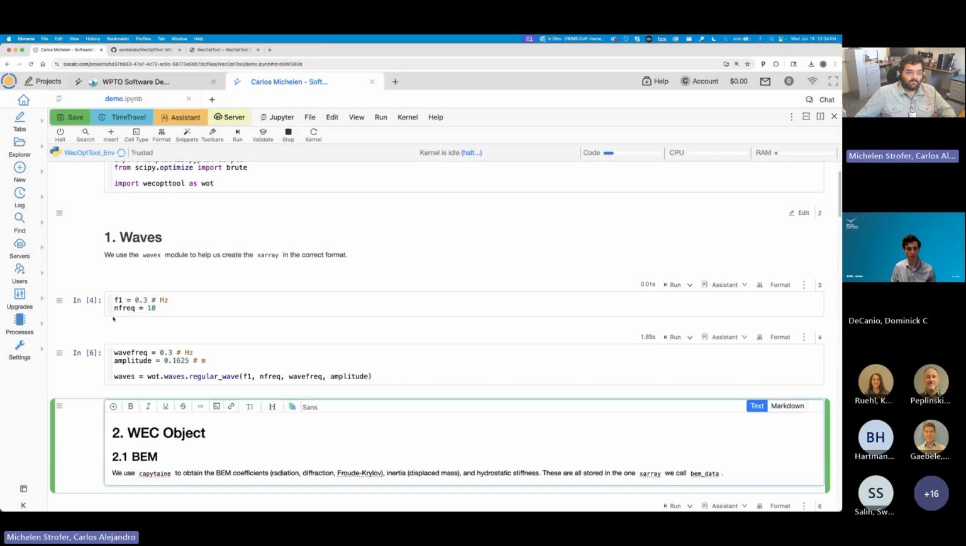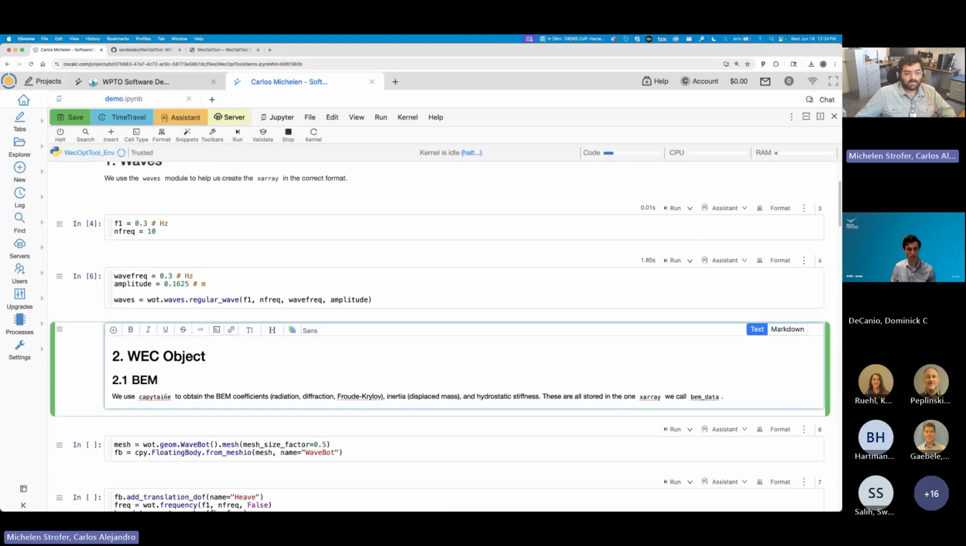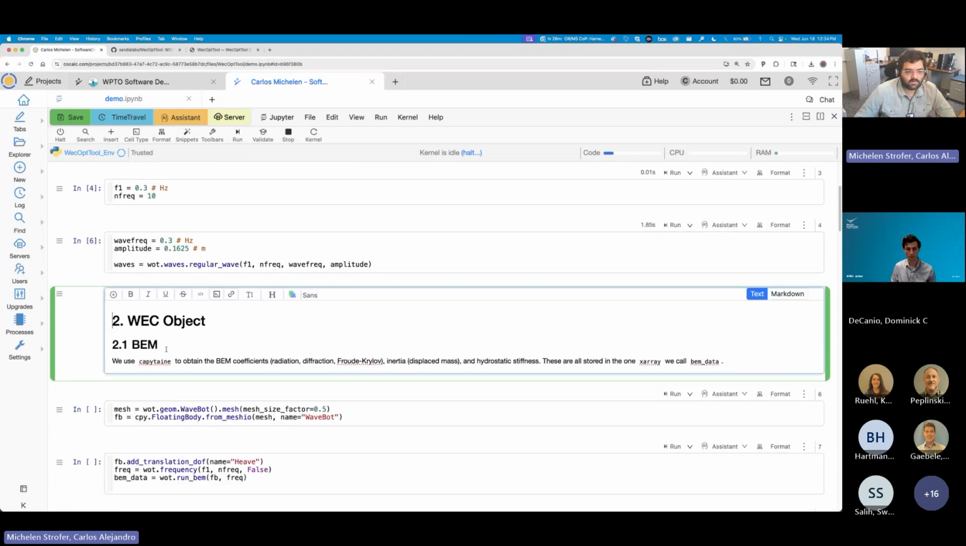So we've created a wave in just a few lines. Now we'll create the WEC object. And this will take a few steps. But let's start with the BEM. We use Capytaine to obtain the BEM coefficients. That includes radiation, diffraction, Froude-Krylov, and Capytaine also provides us the inertia if it's a free-floating body, so it's a displaced mass, and the hydrostatic stiffness.